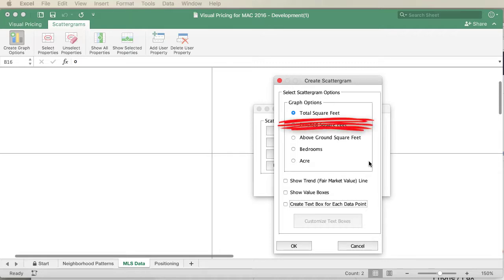Now for this sample, we'll graph the total square feet. We do often get the question, should we graph total square feet or finished square feet? My answer is try them both. The graphs are easy to create, and what we're looking for is a strong correlation between price and size. When we have a strong correlation, then it's really easy to price properties. In our case, I'll generally graph total square feet.